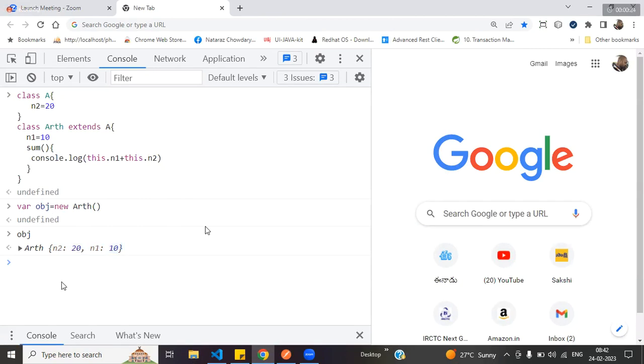So my arithmetic contains how many members now? It is not prototyping. Arithmetic contains how many members? Two members. Two members are visible or not? Now can I call my sum? As usual, you can call my sum now. Yes, sir. Everyone agreed?